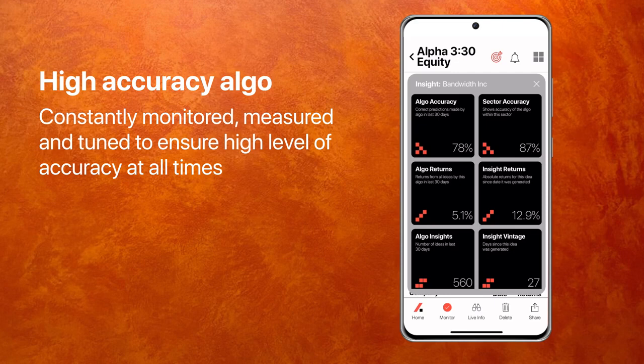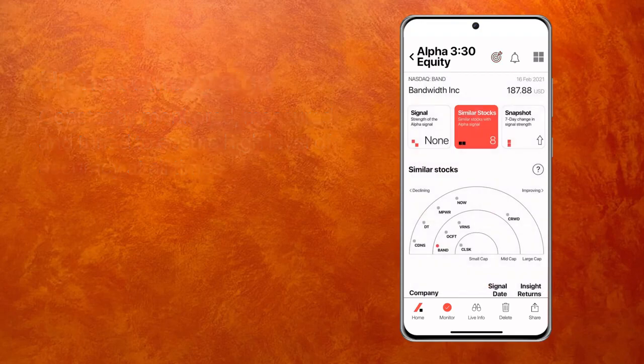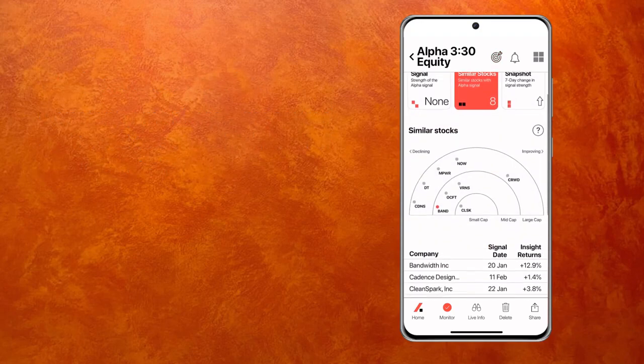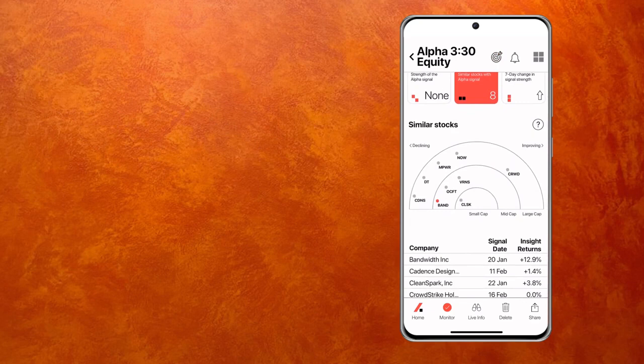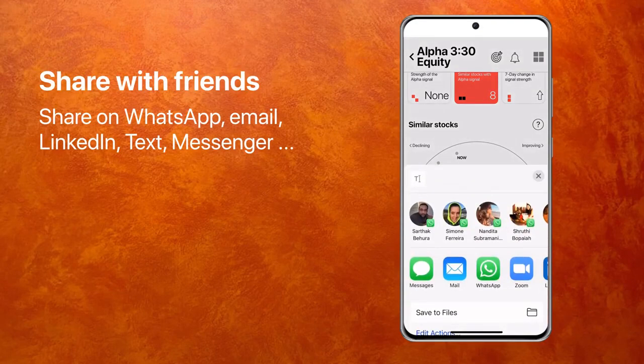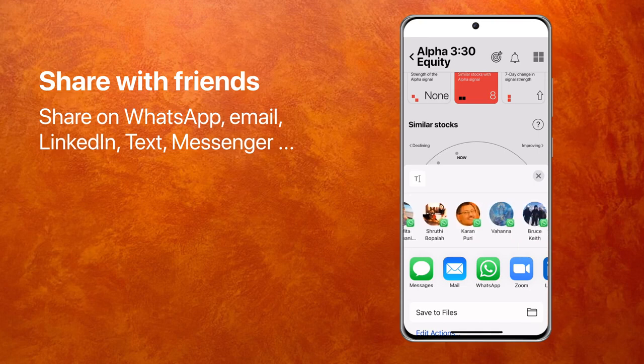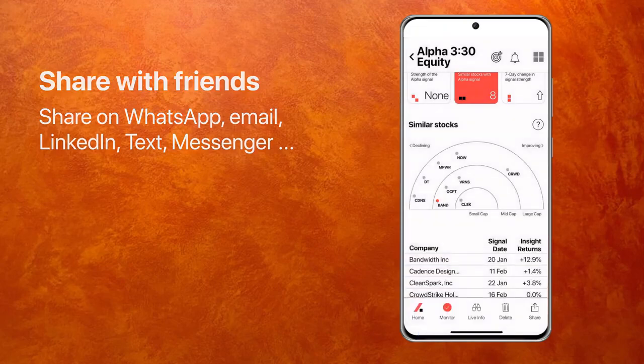In the technology sector, if you look at sector accuracy, it's even more accurate. It's running at 87%, which is quite amazing. So that's a very interesting feature. One other cool feature is you see the share button at the bottom. If you click on that, you will be able to send this insight, or the signal, to any of your friends on WhatsApp, on LinkedIn, on email, text, etc. So it's quite a useful little thing.